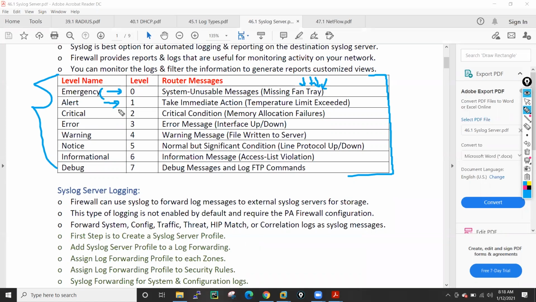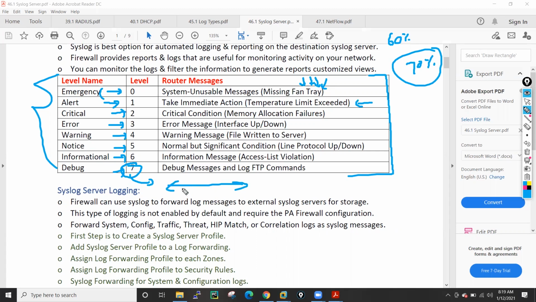Then we have alert. These alert kinds of logs are like temperature limit exceeded. Let's suppose we have set the limit at 60%, but the temperature reaches 70%. These kinds of logs come under this category. Then we have critical, then error, then warning, then notice, informational and debug. When we enable debug, these are the more elaborate logs. We will get entire details. Whatever log Palo Alto sends in the debug category, we will get all the details.